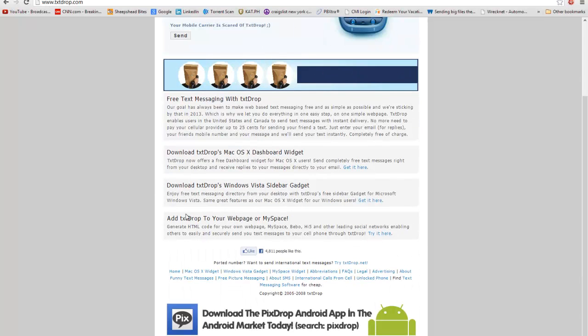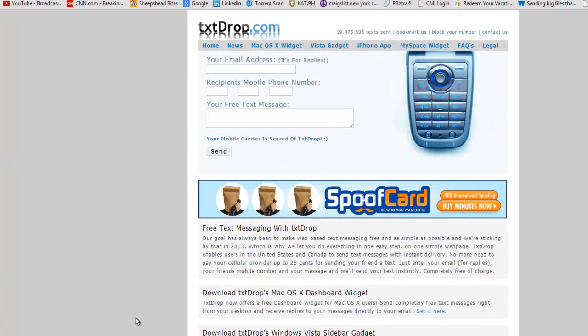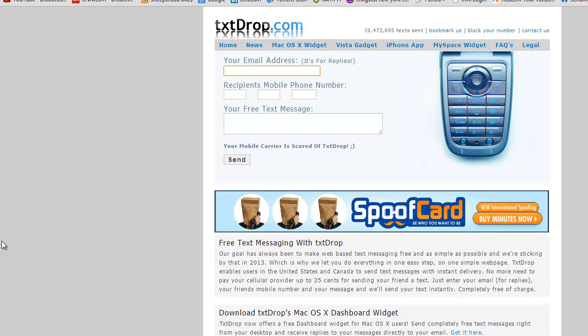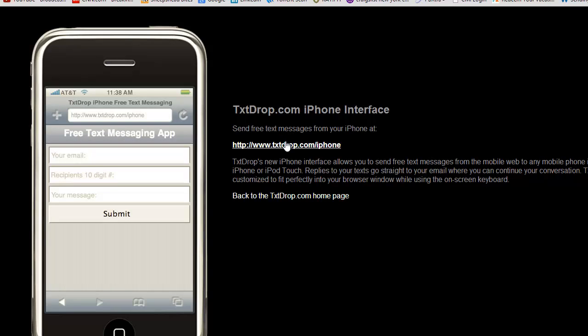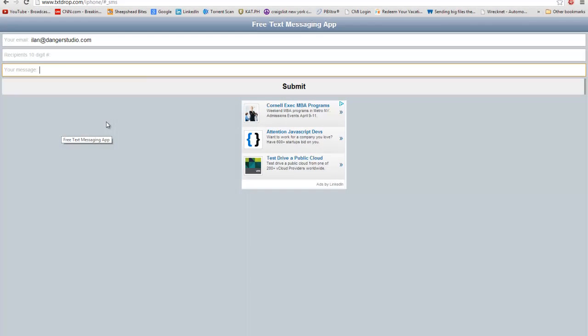So TextDrop is really great. You could send a message out. The person will text back, and it comes back through your email, the email which you use over here. Use the iPhone app interface. Again, it's not a real iPhone app. It's just a really pretty and well-designed form. You don't need to know the person's carrier. That is the beauty of this app and the beauty of this service altogether.